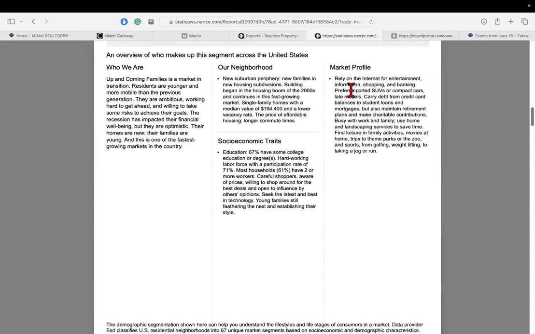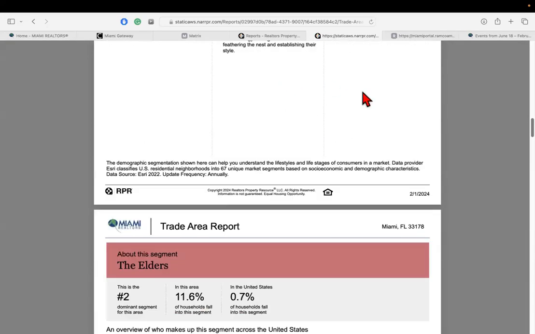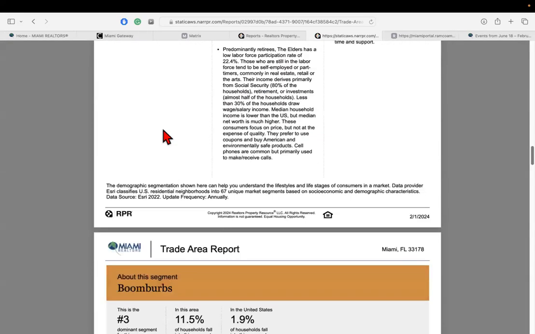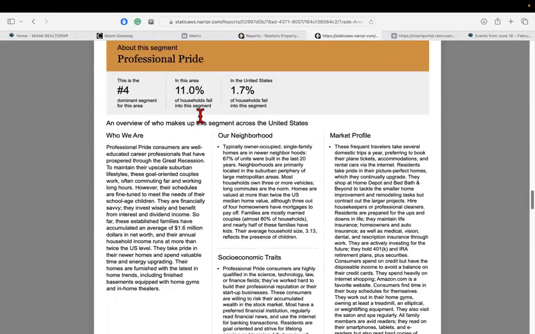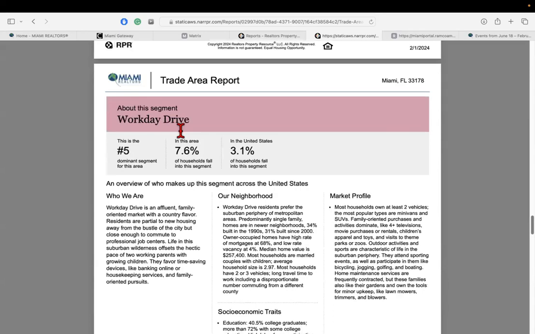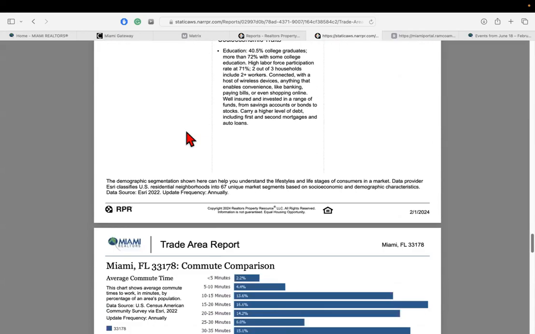We get their marketing profile. This is, again, rich with a lot of great information. They rely on the internet. I feel like we all do, for entertainment, information, shopping, and banking. They prefer imported SUVs. Interesting. Or compact cars, late models, and carry debt from credit card balances. Yeah, that makes sense due to student loans and mortgages. All right, so that's the number one group. We also get a breakdown of the elders, a breakdown of the boom burbs, a breakdown of the professional pride, and then moving down the next group, work day drive folks.